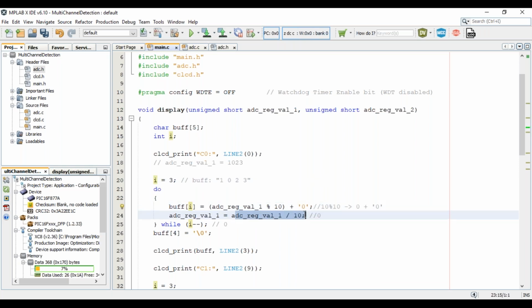Then ADC register value divided by 10 will give 102. It's a do-while loop, so I minus minus. I is 2 this time. Then 102 mod 10 will give me the integer 2, plus '0' will make it the character 2. That character 2 is stored in buffer of 2, and I'm doing ADC register value 1 divided by 10, which will make it 10. So that way I'm converting the integer into individual characters.